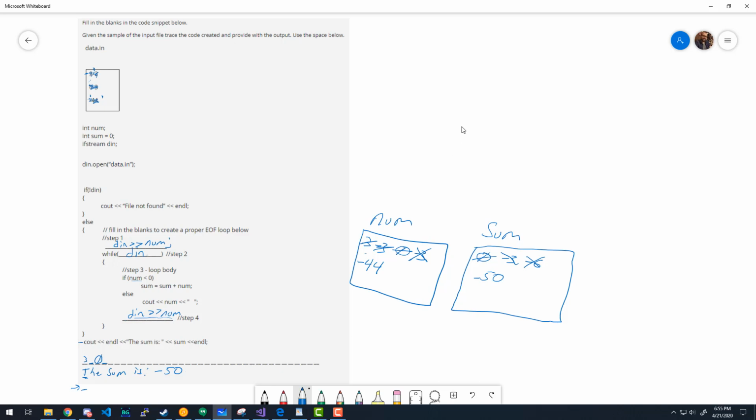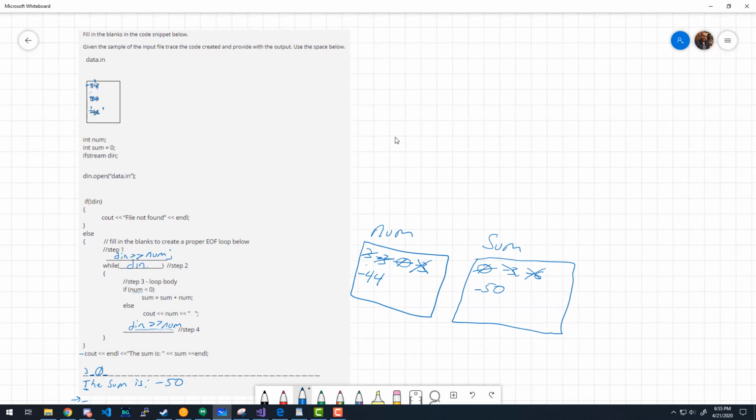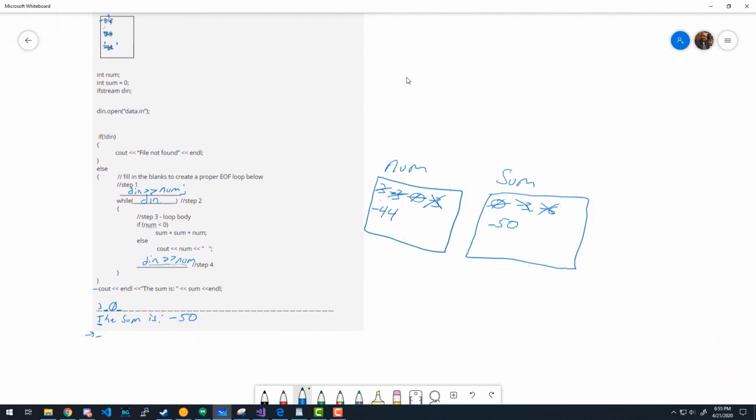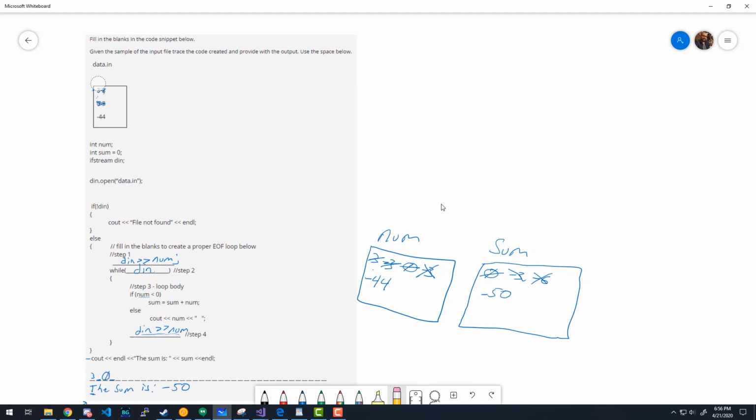Let me double check that was all that was asked here, right? Given the sample of the input file, trace the code created and provide with the output. Yep, that's it. So any questions on this one? The negative 44 there was the trick that I thought it was a bit of a trick.